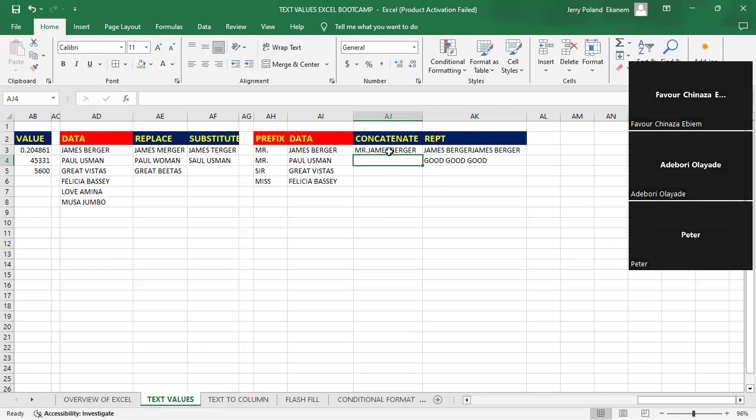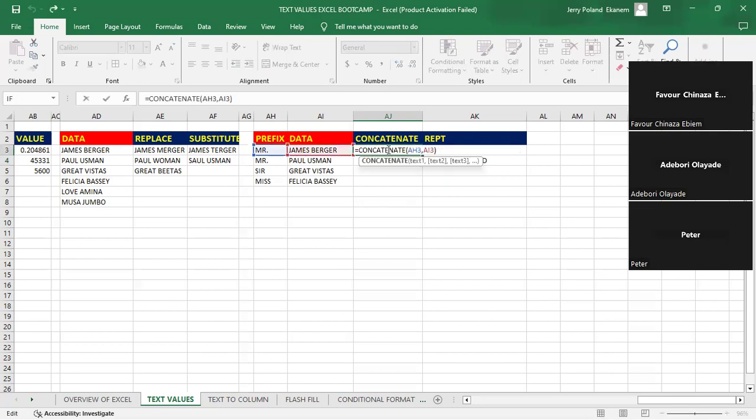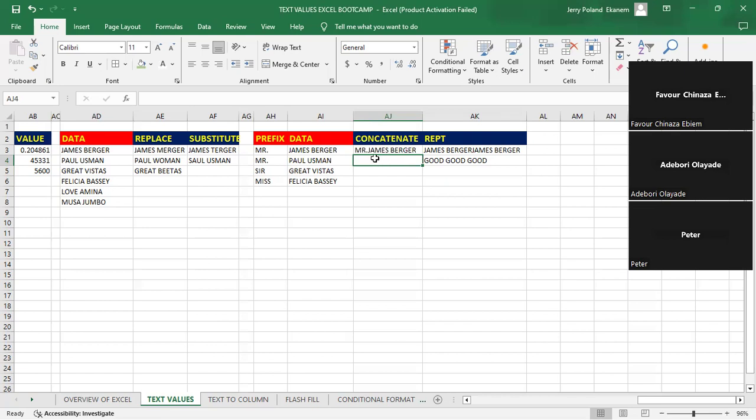Did we understand what I just did? Yes, I've done it. It's straightforward. All right, now let's go again. But there's something we found here: Mr. James is too close. I want to put a space in between them. See what I'm going to do. Let me do it for the next example.